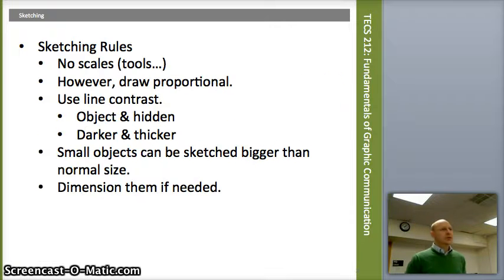Okay, so there's some basic rules that we can follow when we do sketching. First of all, we don't use any scales or tools. We don't pull out the protractor, or get our measurement scale and draw things that way. So it's not like what you experience in engineering graphics, where you're doing a full-fledged technical drawing. Here it's just typically by hand.